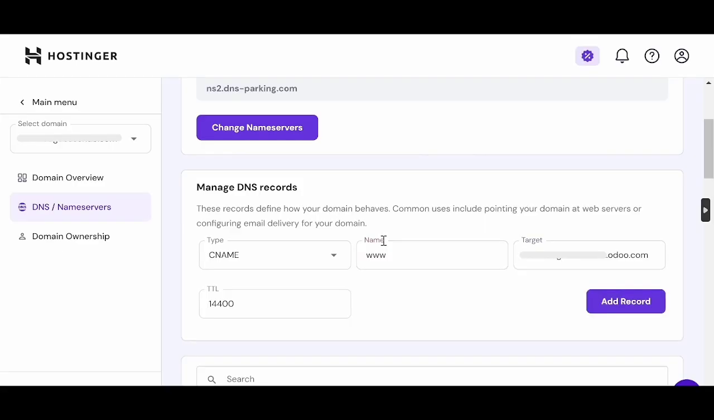Then go back to Hostinger again, and paste what you have copied here in the target field. Then click on Add Record right here.